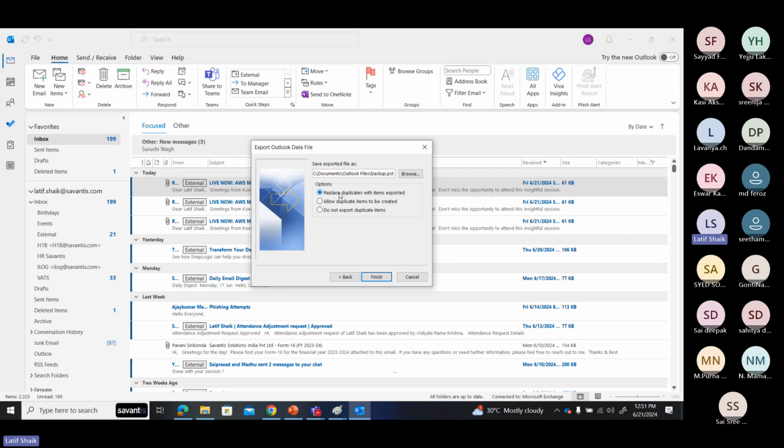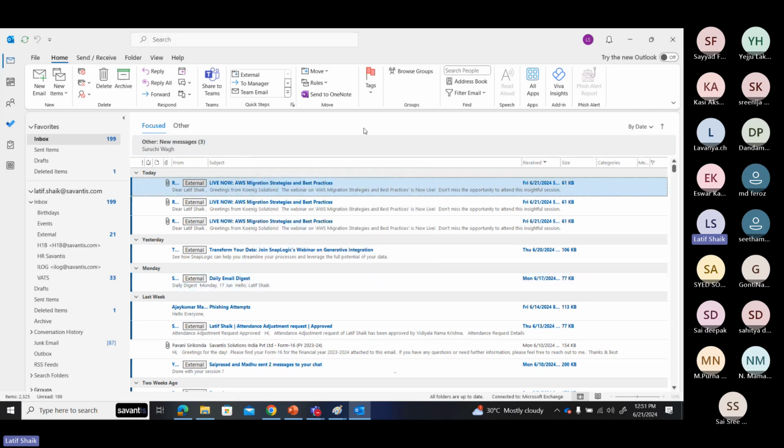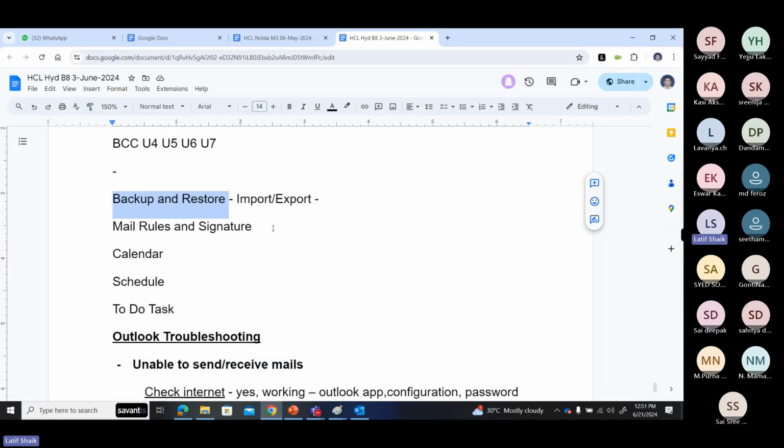If you replace duplicates, only the newer version is available. It is not always required to keep older copies, but sometimes we need a total copy. It depends upon your requirement. You can choose it. Click on Finish and it will take the backup. Choose the location wisely where you want to store it. So this is important: Export is for backup and restoration purposes.